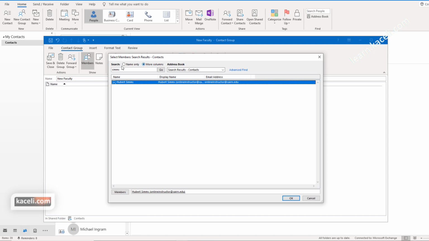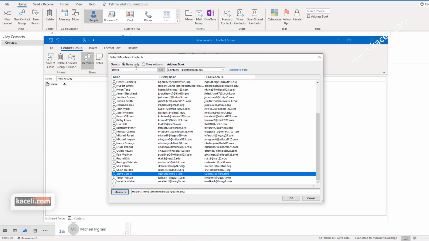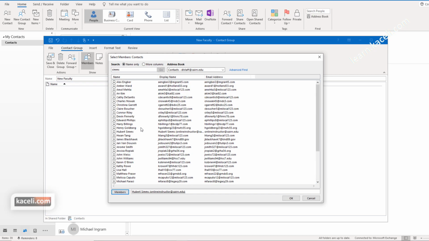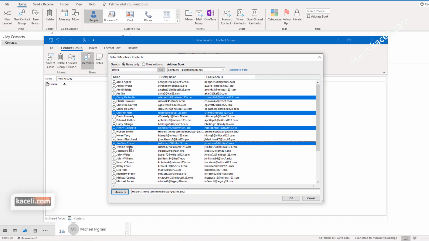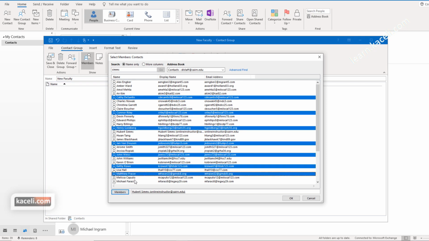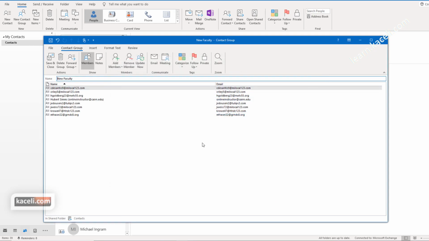or if we go back to under name only and we browse through all of our contacts, we could simply hold down the control key and pick whichever individuals we want to add to that distribution list or to that group. Once we have selected that by holding down the control key and clicking on each name, then we click on members. That basically adds them to the members list. Then click OK, and those members that we picked have been added to the distribution list.